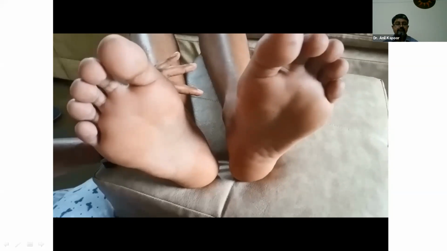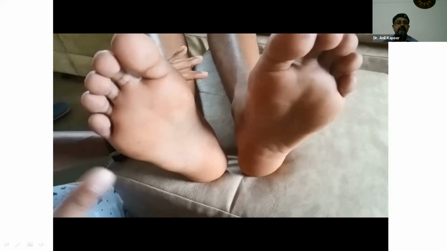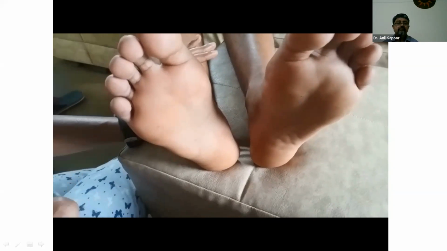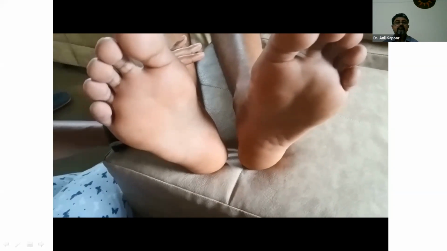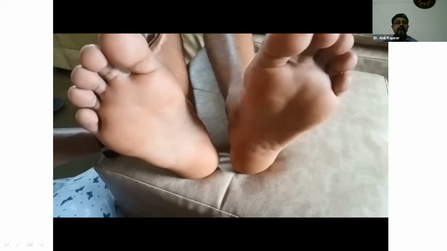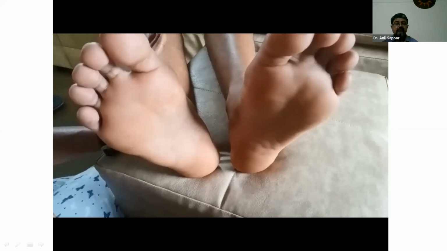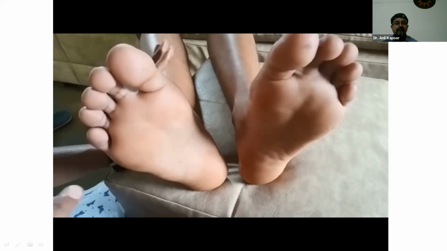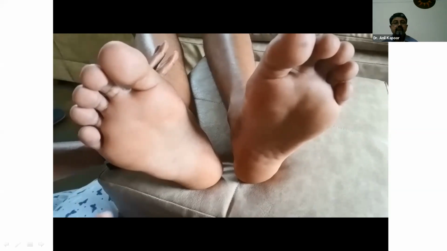Instead of plantar flexion, if we get dorsiflexion or fanning of the toes, it is known as Babinski sign, which is present in upper motor neuron lesion and is also present in infants less than 24 months, which is normal.